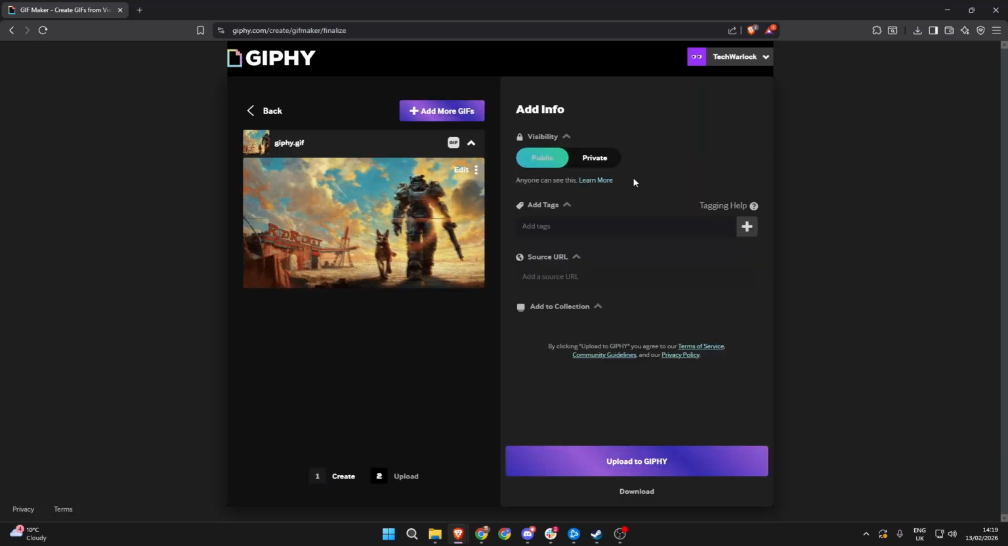And then for visibility, you can either have it public or private. Obviously, if it's public, that means you should be able to find it in Giphy repositories, which you can get in like Discord or Slack or other things like that. You can give it tags, which obviously would be beneficial in finding your GIF, and you can add a source URL if you wish to. At this point, you can also download it straight away, but we're going to upload it to Giphy.